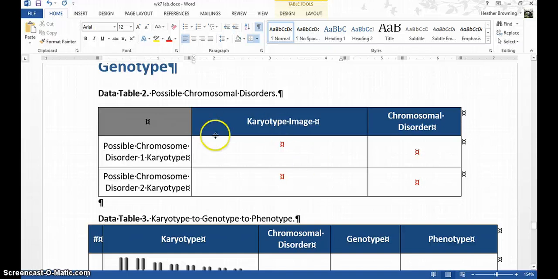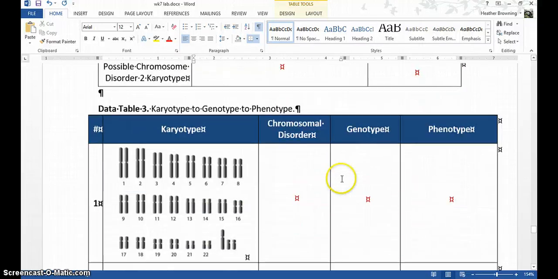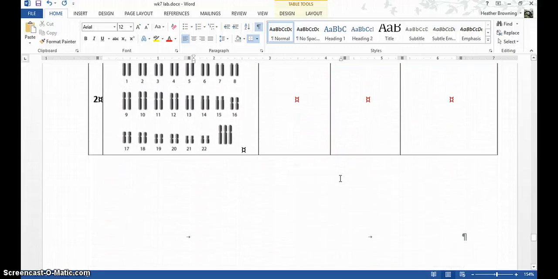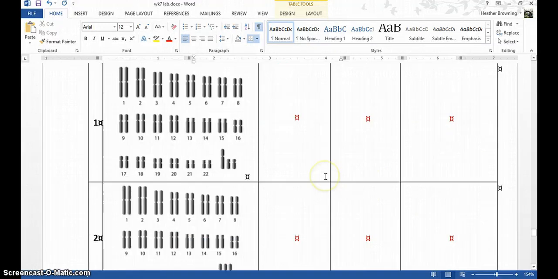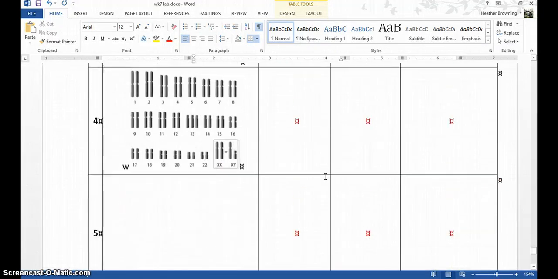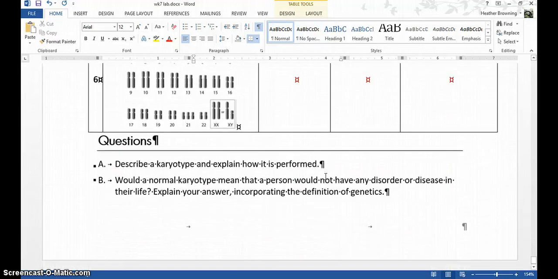I would take a picture of what you create and stick it in here and then say what the disorder is. Then down here we have different ones that are already done for you, and you would say what the chromosomal makeup is, what the genotype is, and what the phenotype is. Then we have different questions for you to do. What is the karyotype? How's it done? Normal. And you would stick, of course, a reference section at the end on a separate page to give me what references you used.